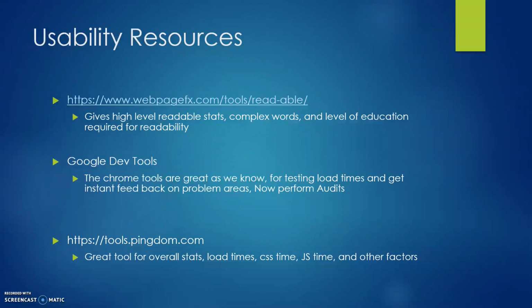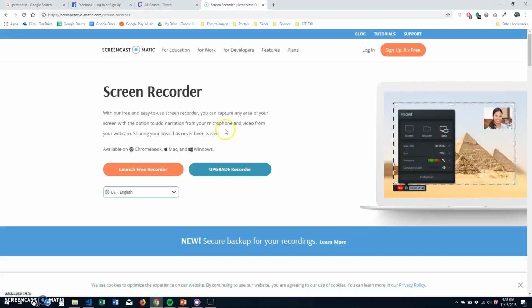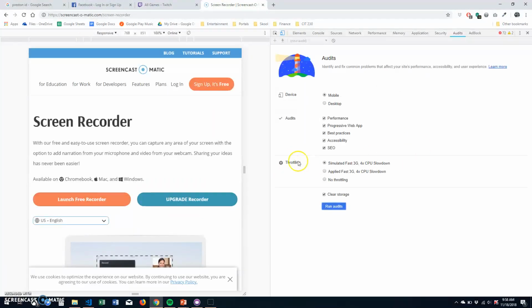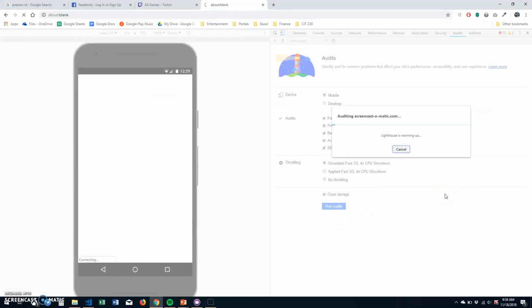And Google DevTools is a great resource. We'll take a look at it just real quick. We've done multiple things with Google DevTools up to this point. Let me launch it real quick. We'll do Screencastify actually. So we've done console, sources, network, and a few other things, elements. But now we want to look at the audits right here. And if we click Run Audits, what that's basically going to do is check all the things that we've been checking up to this point.